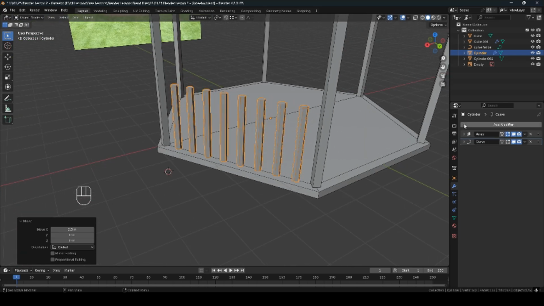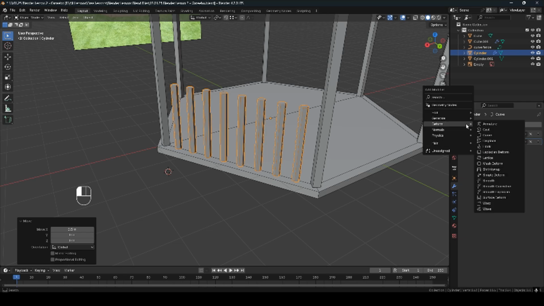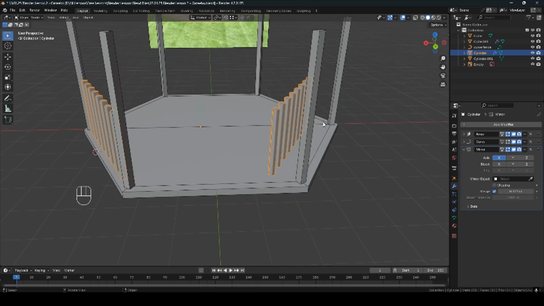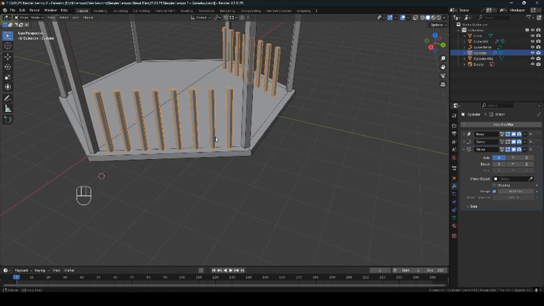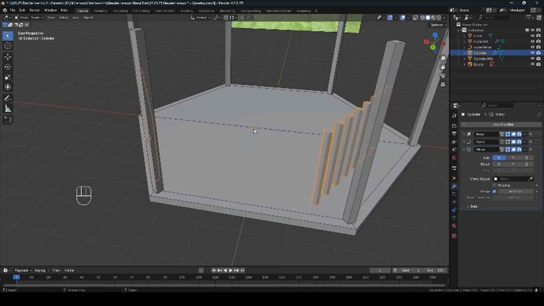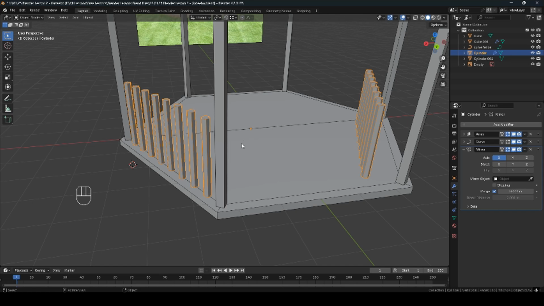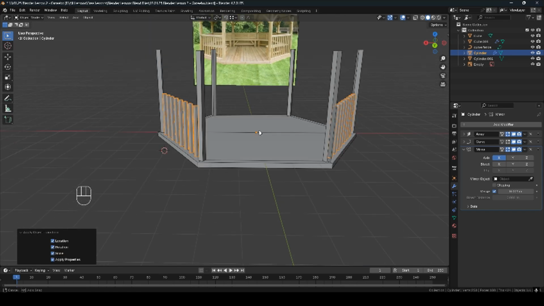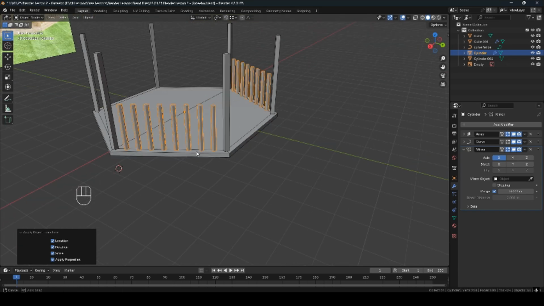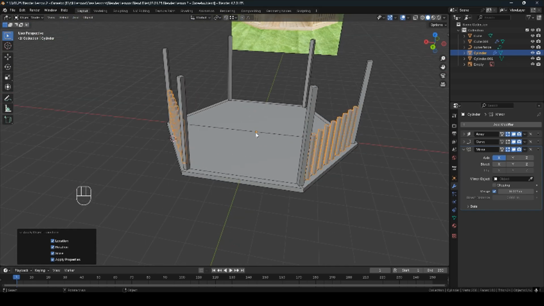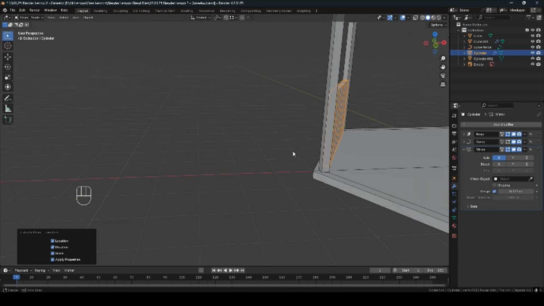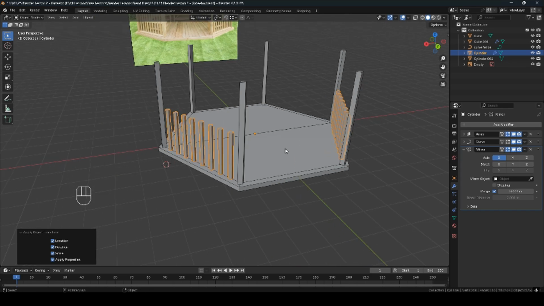We could also add another modifier, and we can go to generate a mirror. So what that would do is copy it on the other side. However, because we've just moved it, you can see it's now moved from the center. If I now press Ctrl A and reset all transforms, because we're not going to move it again and we like the way it is, it will reset the transform to the center, making it exactly symmetrical on the other side.